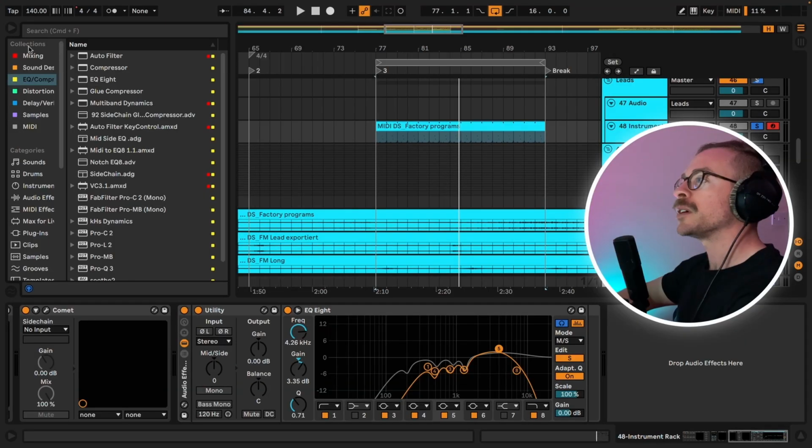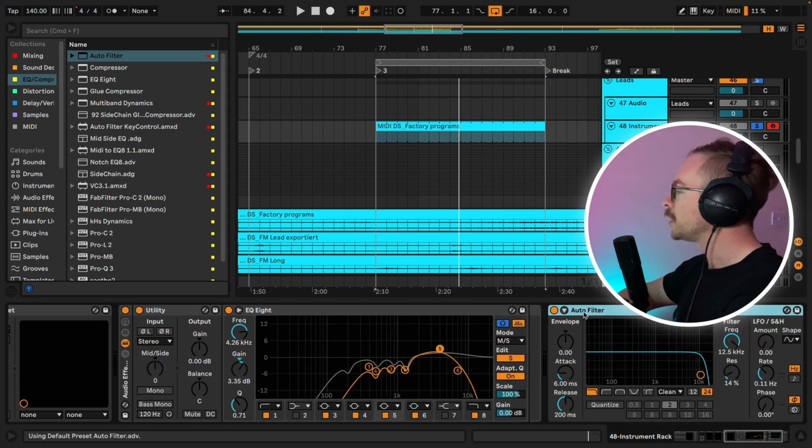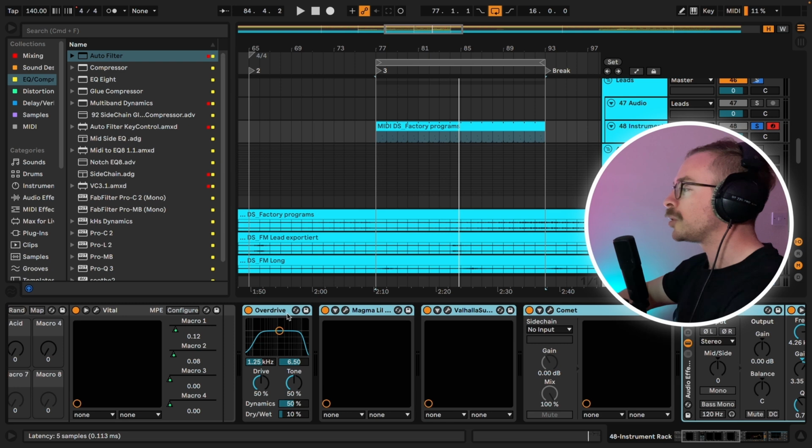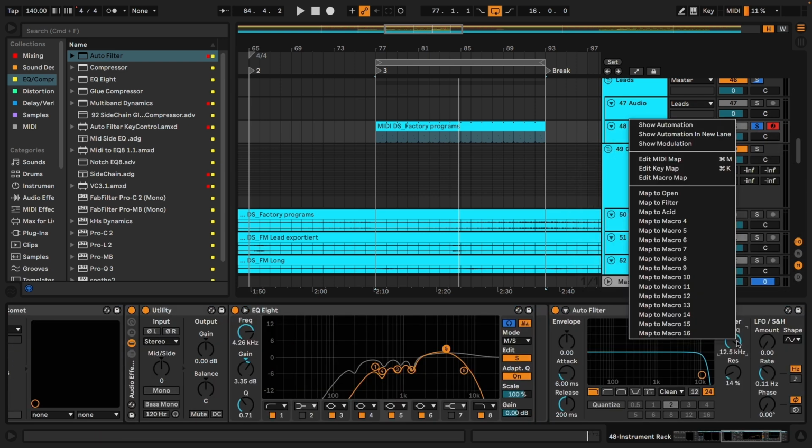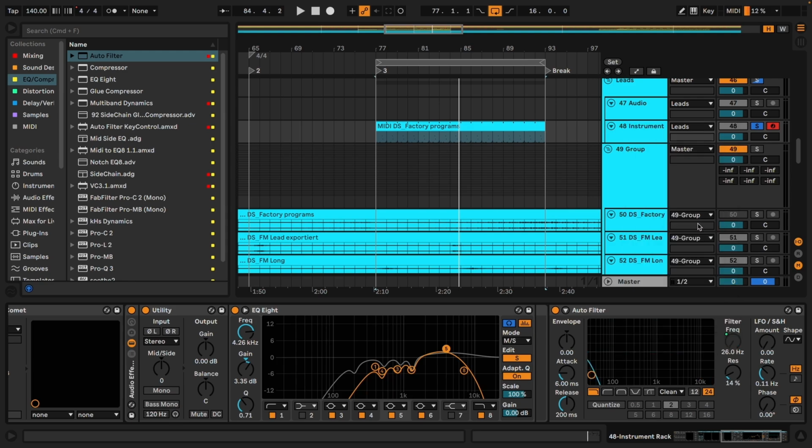Beautiful. Next, I want to add an auto filter after everything. And let's put all of these into the group. And then I can assign the filter to macro 4. So what I will do now, I will do some automation. I will play it in fast forward and then I will come back and we will hear how it sounds in context.